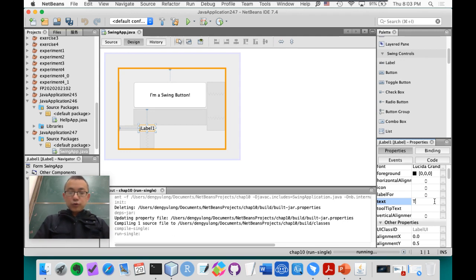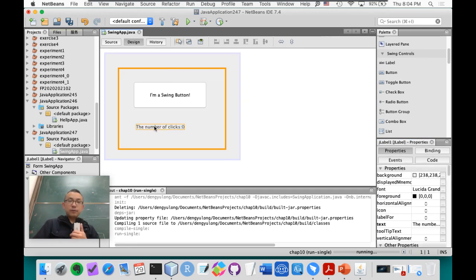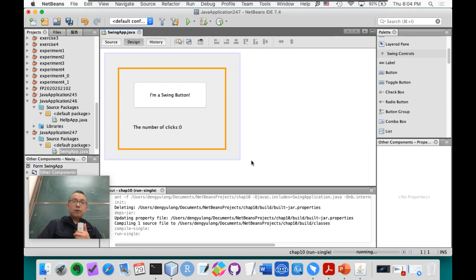Because we want to show the number of clicks, we give it the prefix "The number of clicks". The number of clicks default is 0. Okay. Now we have this label at the bottom, and the button at the top position of this panel.